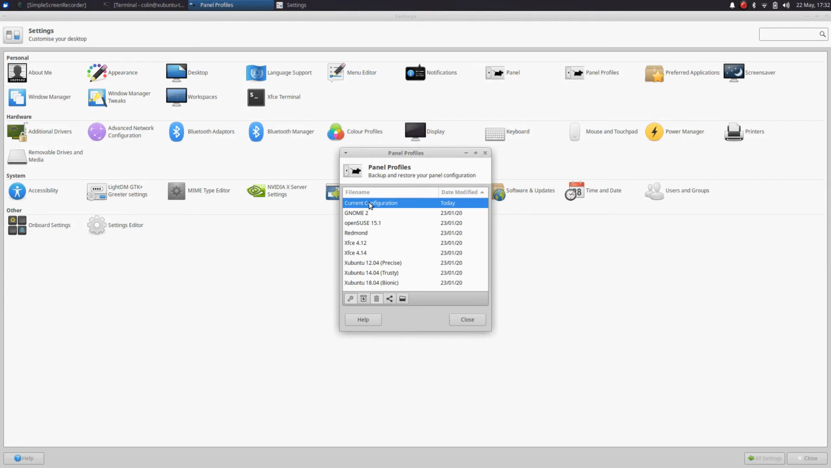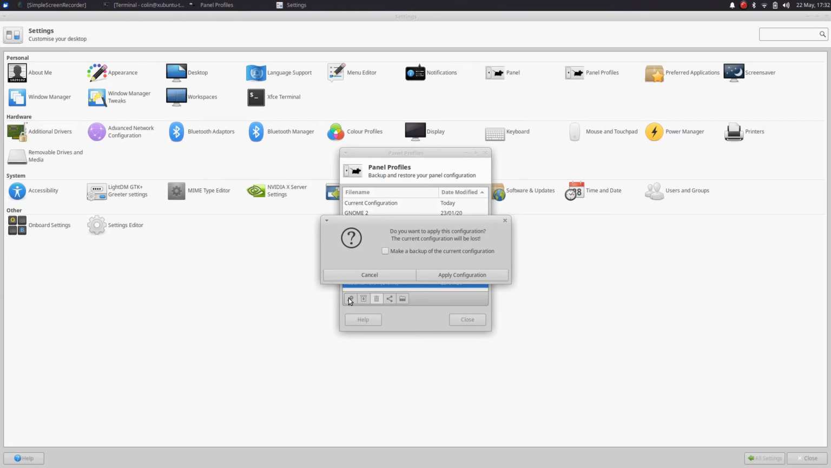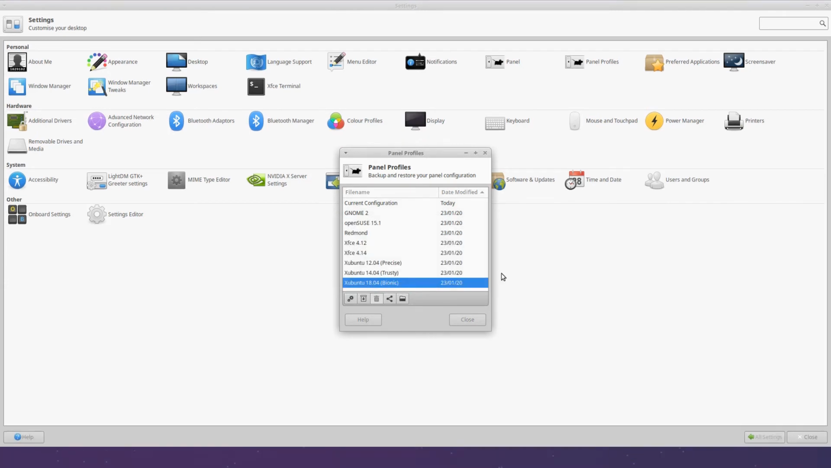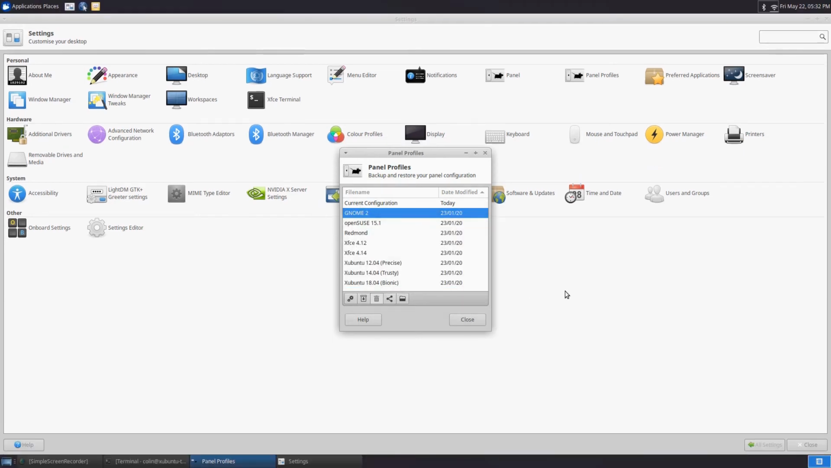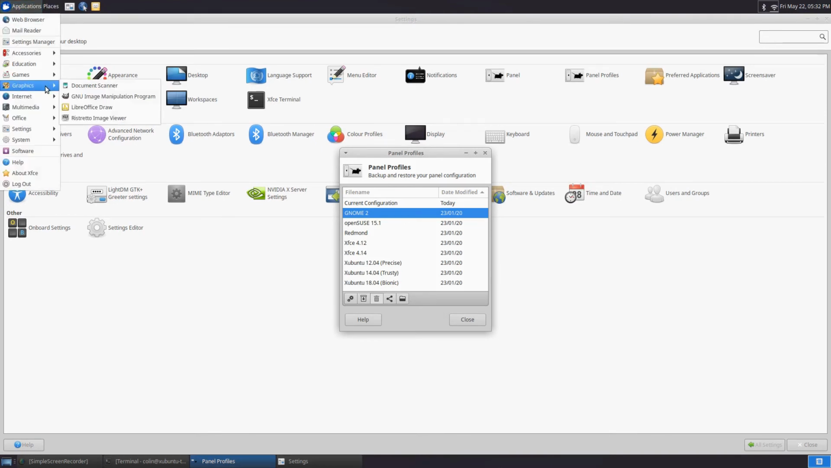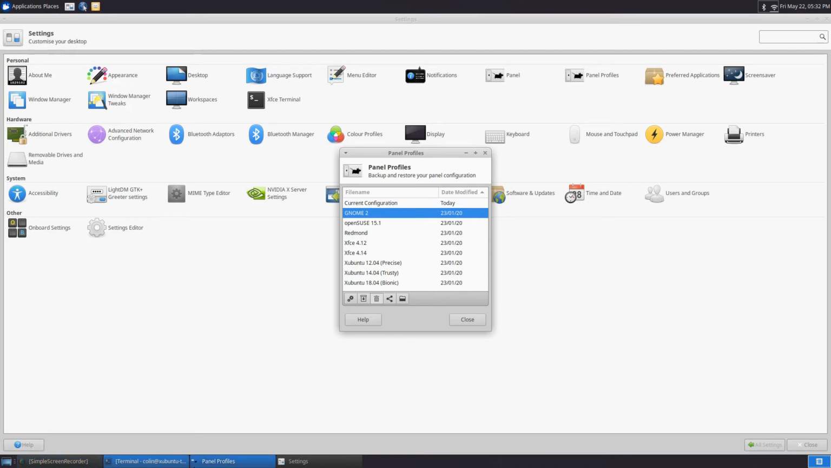So we have a current configuration. We have Xubuntu 18.04. I don't know whether that is the same as what we are currently using. Let's check it out. Let's apply that. I'm pretty sure it'll be the same. So that's the one. That's the same. So we have GNOME 2. How does that work? Oh yeah, we've got a different menu. Okay. Got your Windows buttons down the bottom.